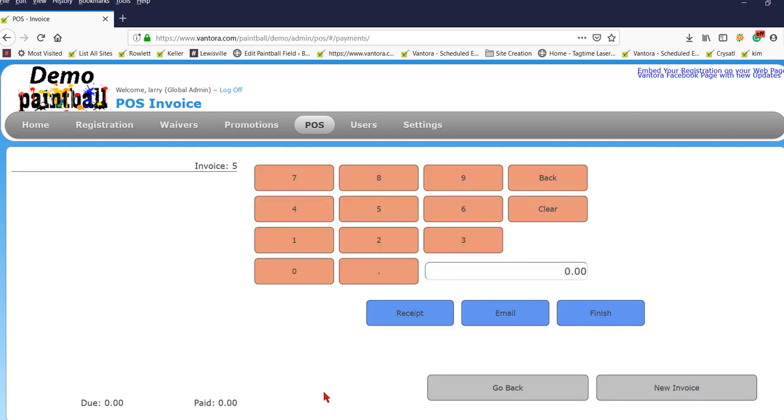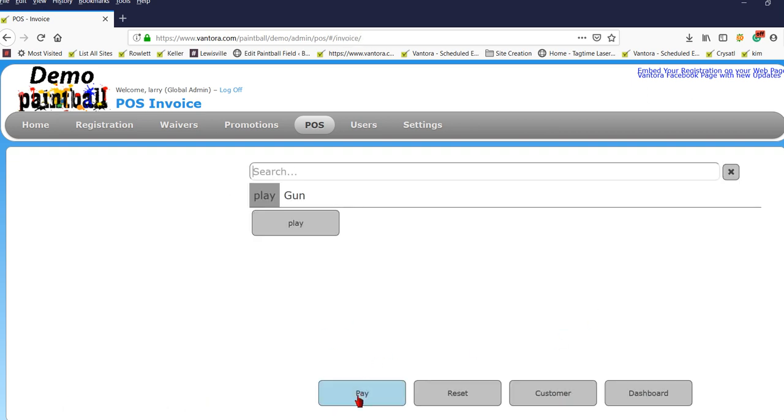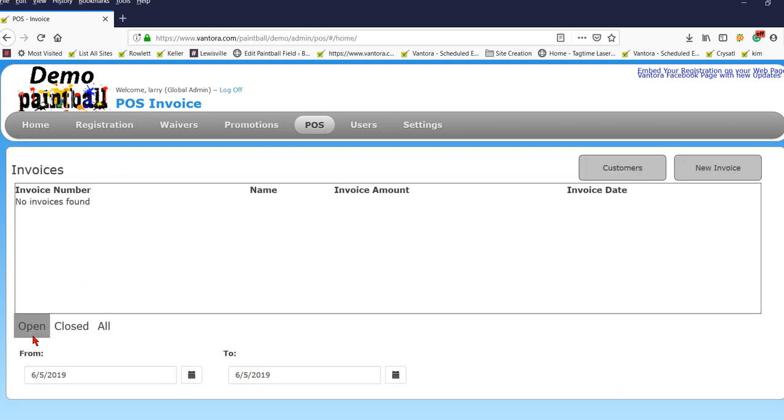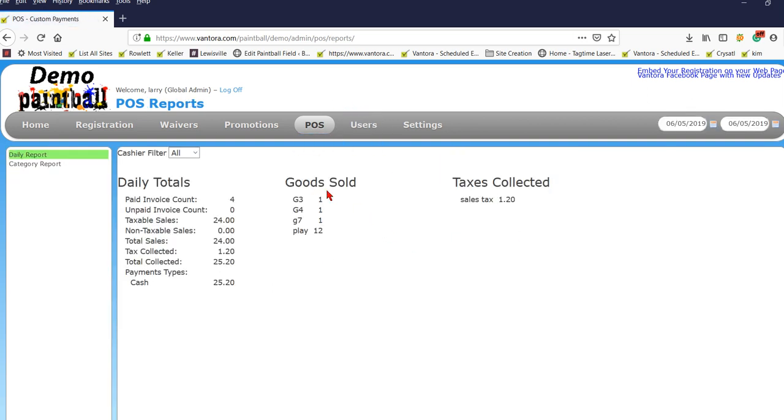We say we want to pay for this thing. It's finished. And then we go back to our dashboard. We see there are no open invoices. There are no guns outstanding. Now I can go to a report for the day and it'll even tell me G3 was rented once, G4 was rented once, G7 was rented once.